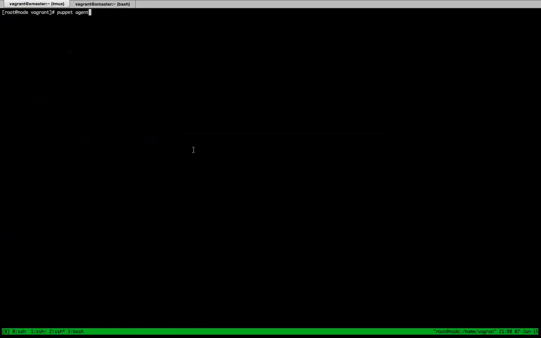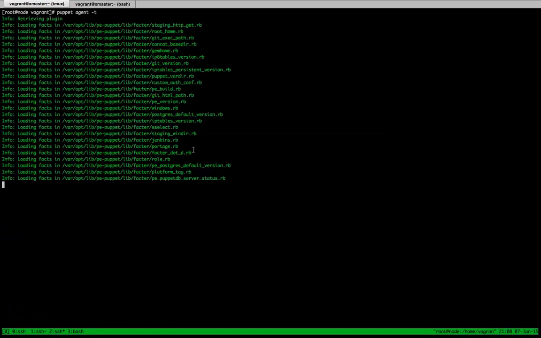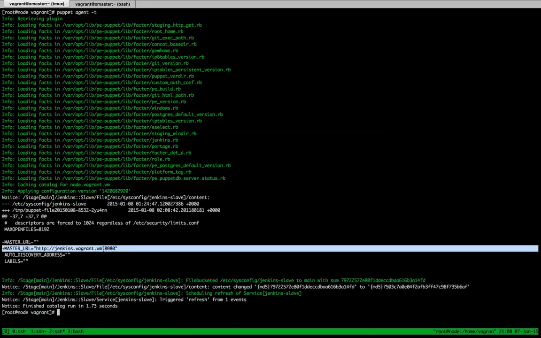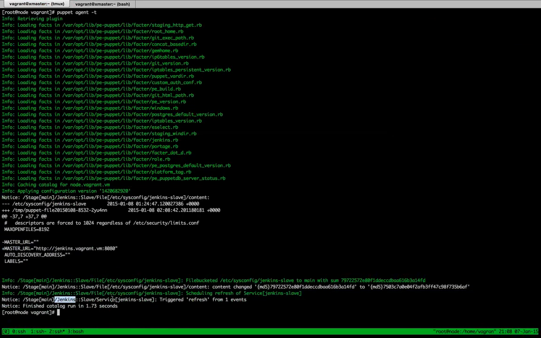So we're going to do a puppet agent -t, so we're going to initiate a Puppet run. It should pick up the new code. Here it goes. All right. And we see here the master URL has changed. It triggered a service refresh of the Jenkins slave service.